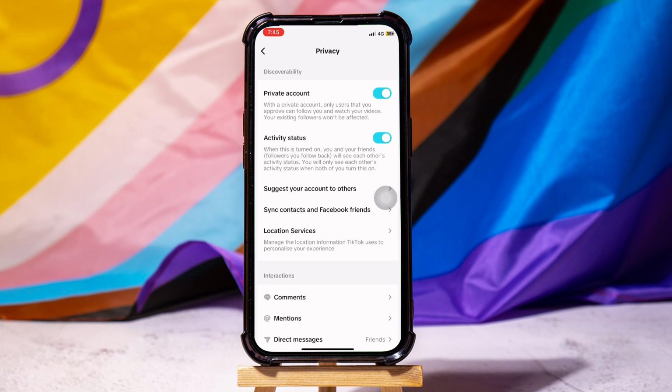As you can see, the private account has been enabled. Your posts and contents will not be available to the non-followers. So, by following these steps, you can easily make TikTok private.